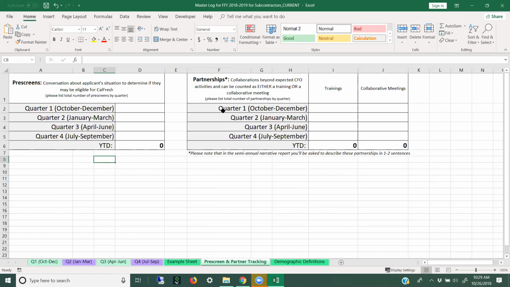And then it will be the same with the partnerships. In a few minutes, we're going to go over the partnership log as well. You're going to plug in the types of partnerships that you've had over the quarter, and they're broken into two types: trainings or collaborative meetings. We'll go over that more in depth, but this is just the place that information will end up after you've done those calculations.